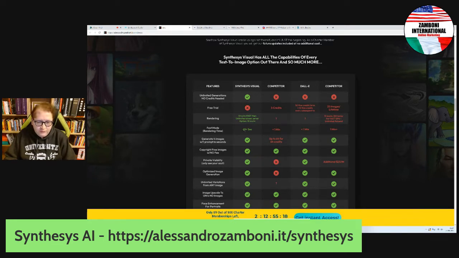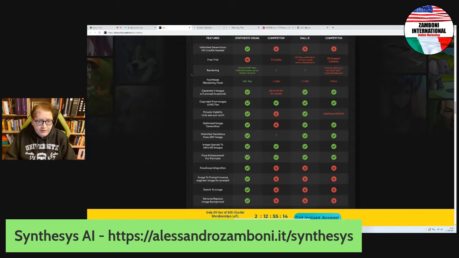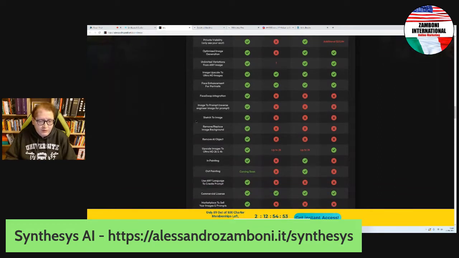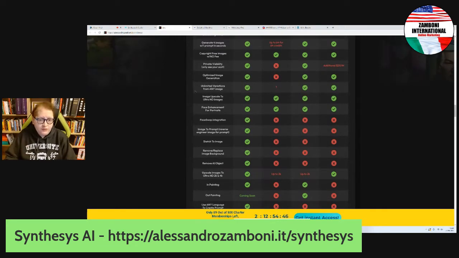Fast mode, in 45 seconds you get the image created. You can generate 4 images with one prompt, not the usual 1, 3, 2, 4. You get 4. And the images are copyright free, obviously. Private visibility, only you see your images, so they are not shared. And you get the image upscaler inside the software. That's a good add-on.